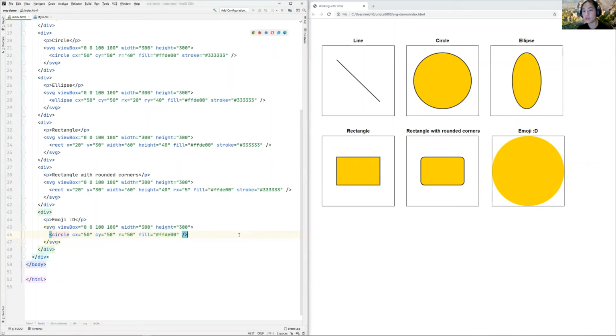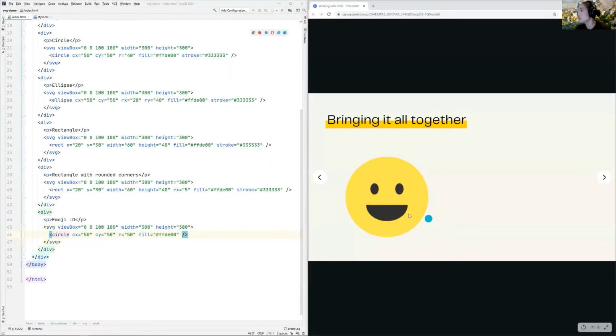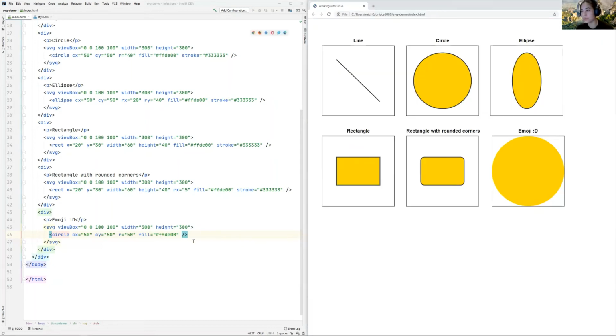We now need to go in and fill in the actual features of the emoji. We can see that the emoji has eyes that are elliptical in nature, so I'm going to use an ellipse to create the eyes here.